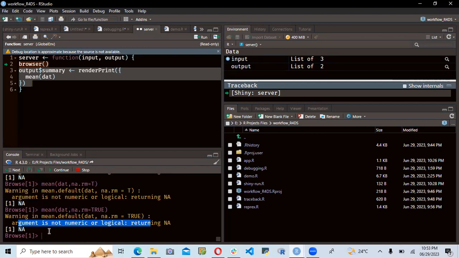We still have NA because the argument is not numeric, returning NA. So we can see, once we do that, where we are having errors, and we can easily trace how to fix it. But once we are in this debugger, we can click on next to step to the next line of the function.